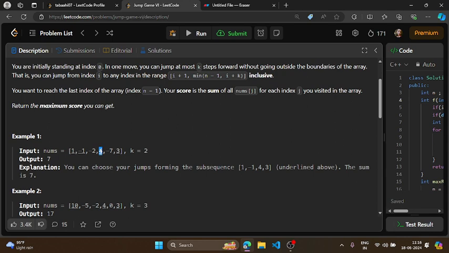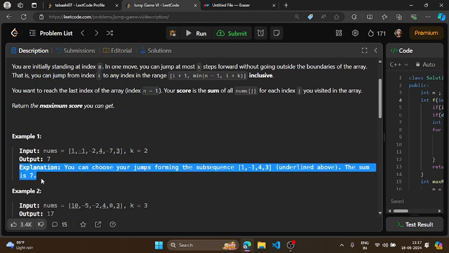Now if you are at index number 3, you will directly jump to index number 5, because if you jump to index number 4 you will suffer a loss of -7. So you will not jump there. By jumping this way, I'll get the maximum score of 7, which is the maximum possible. We only have to make sure we do not go out of boundary and we can jump only up to i plus k index.